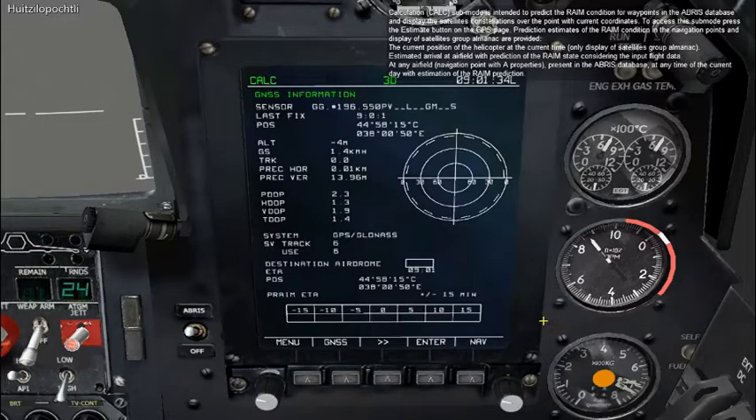The current position of the helicopter at the current time, estimated arrival at airfield with prediction of the range state considering the input flight data at any airfield present in the Abris database at any time of the current day with estimation for range prediction.